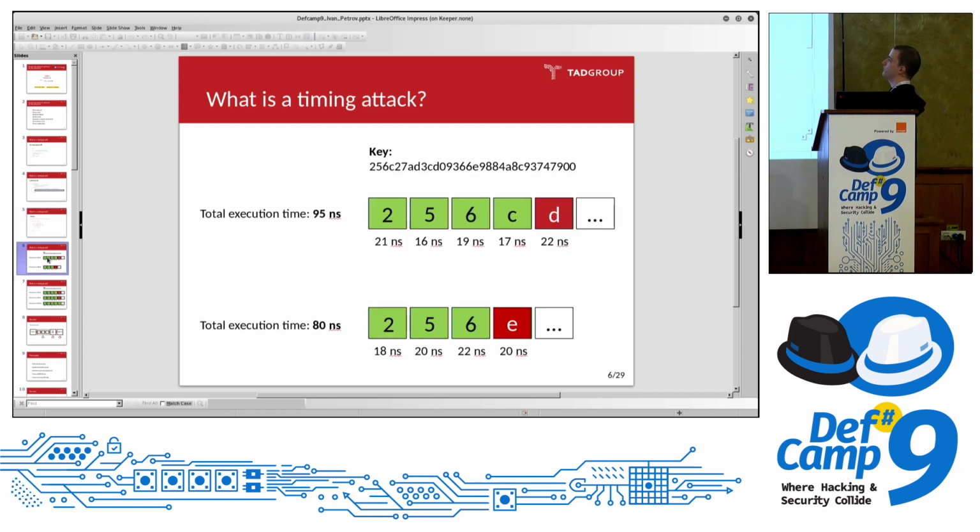So this is a pretty trivial example. Those are nanoseconds, but it's a pretty exaggerated example. It has nothing to do actually with real data. It's just to exemplify what timing attacks are, and in particular timing attacks that we're going to discuss now.